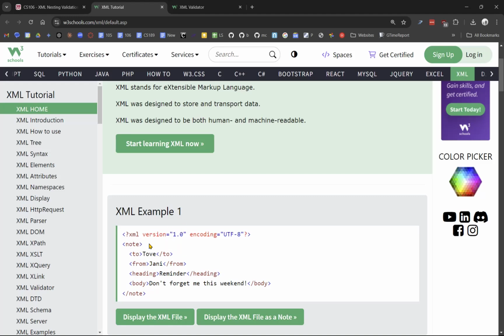It comes with a bunch of rules, and the principal rule we're going to be investigating here is the nesting. If you open the note tag and then open the to tag, you have to close the to tag before you ever close the note tag. In that sense, it matches our in-class activity where we were doing parentheses matching and brace matching and bracket matching.